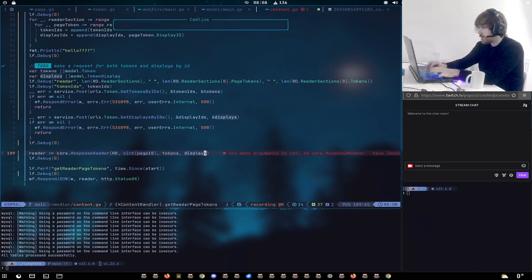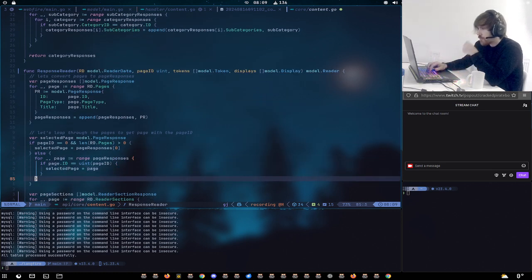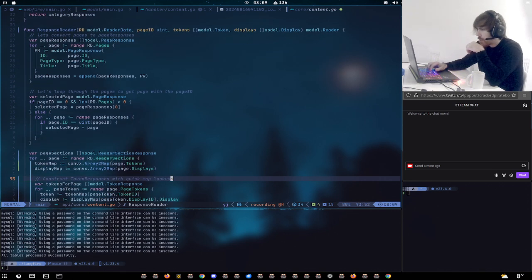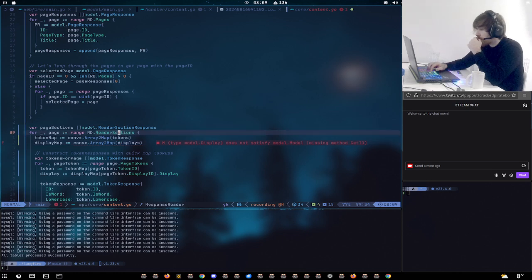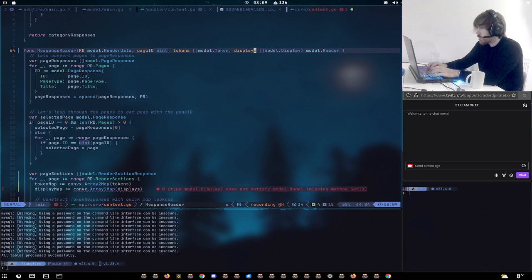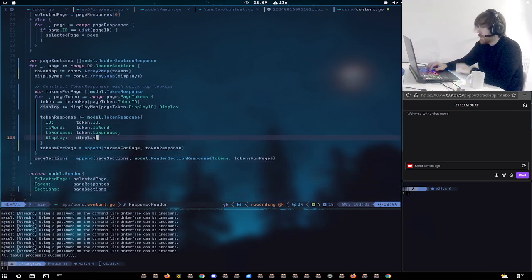With tokens displays, because this is where we marshal the struct model.token. I don't know why my Copilot is not working. Displays model.token.display. Okay, what do we do here? We convert them to model.display is missing get ID. There's no way. Oh, it's token display. I didn't know I had that model. That might just work.